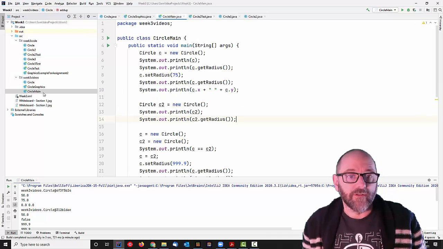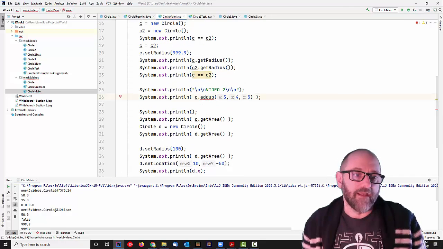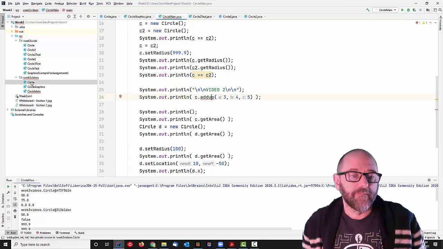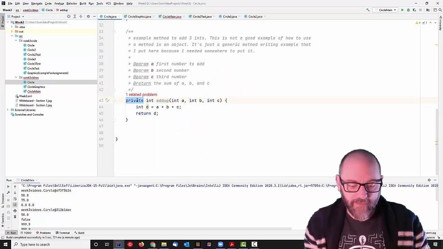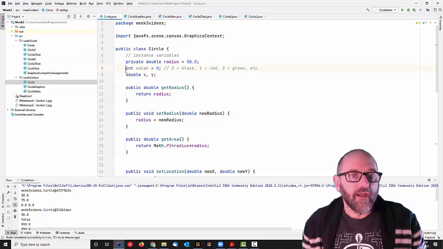I guess over in circle.main I'm calling addup somewhere, maybe. Yeah, there it is. I'm calling addup from there. So I won't do that. I'll leave that as public as well. Initially we hadn't been putting modifiers on these variable names and on these method names.